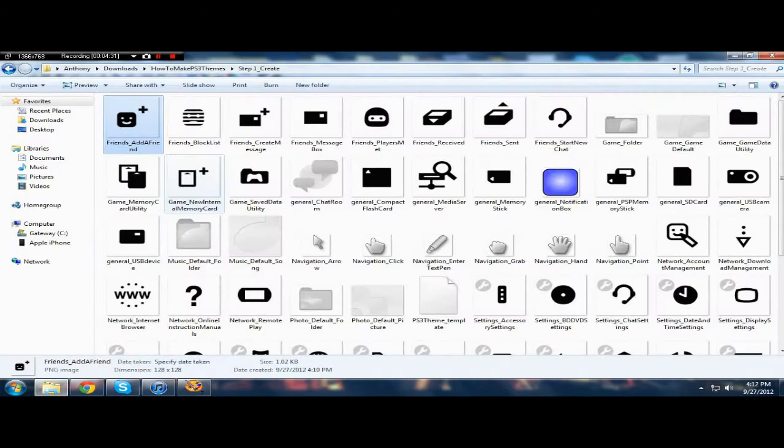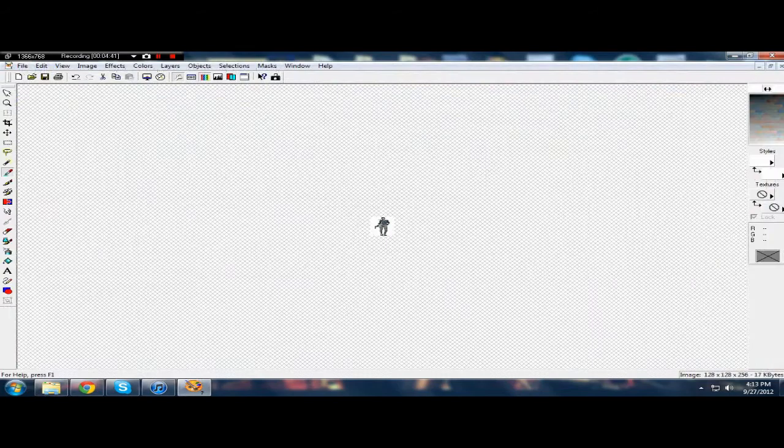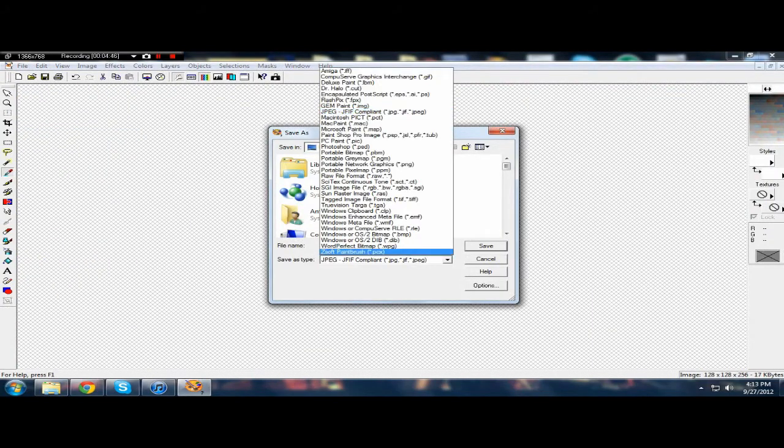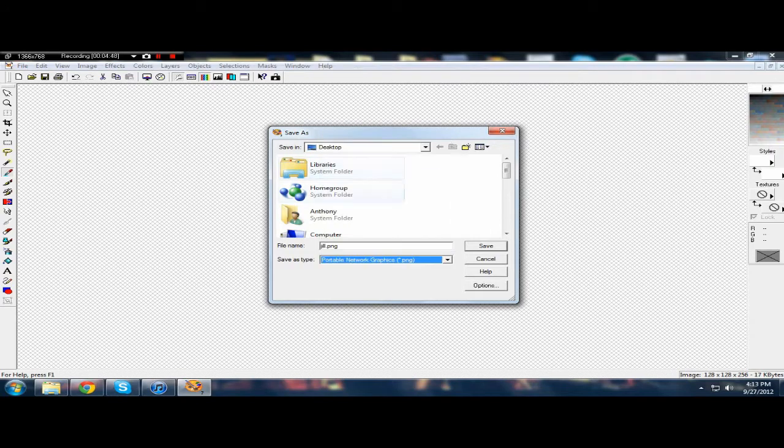And then the other thing you have to note is the file type. It's a PNG image. So you have to save it as a PNG image, or else it won't work. So I'll go ahead and save her as a PNG image. Okay, so select the PNG image, portable network graphics.